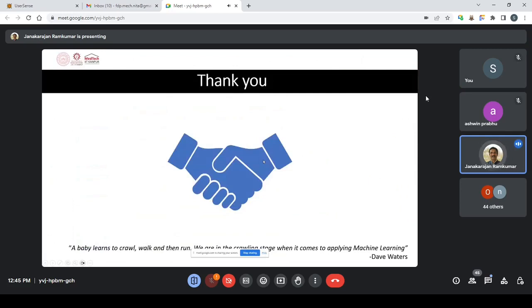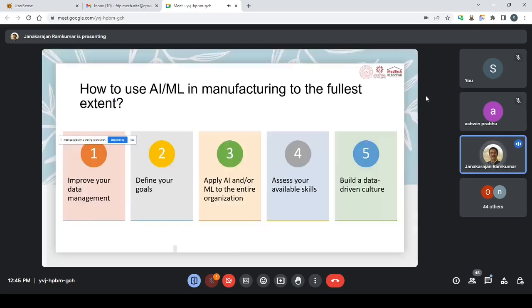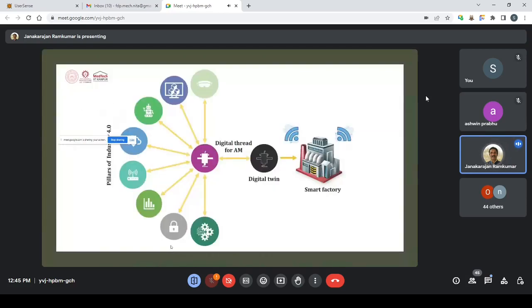With that, I am very thankful to you all for patiently listening to me. A baby learns to crawl, walk, and then run. We are in the crawling stage as of now with the data. When it comes to applying machine learning, we are still in the crawling stage. We have to walk and then run to make use of this concept of smart factories in the near future. With that, thank you very much for your time. Thank you very much to the organizers. I am open for questions if there are any.